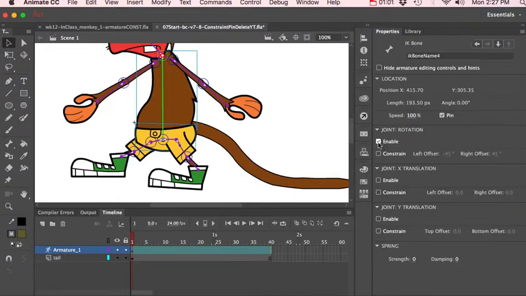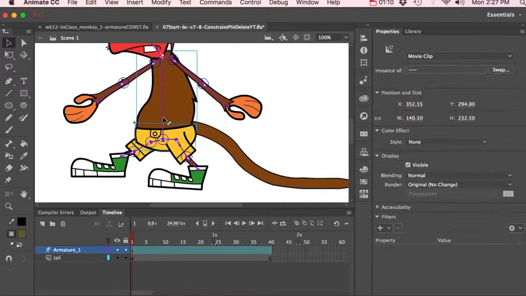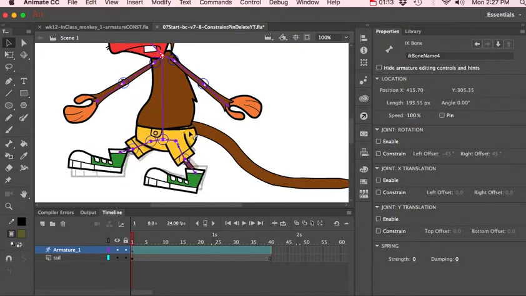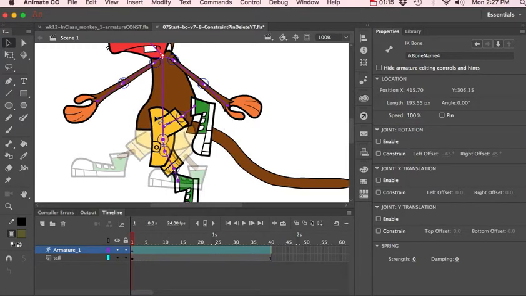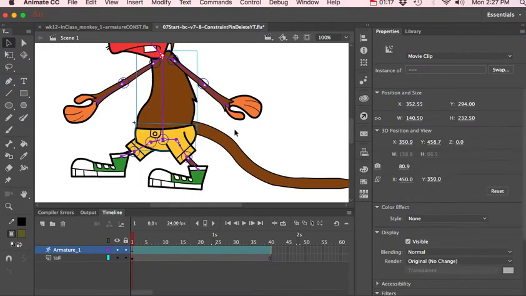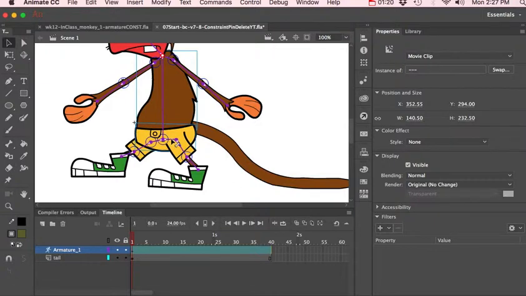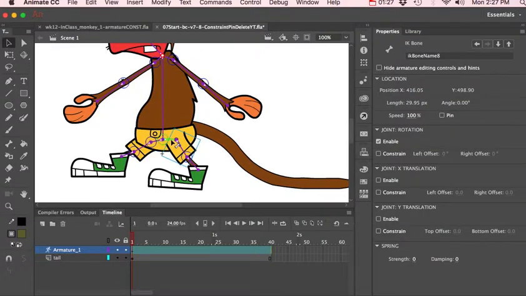So we can uncheck our pin and uncheck our enable. There it's not moving, but it still will go all over the place. So let's Command Z and do that. We're going to go down in here and select the hip bone where it connects to the first leg bone. So select that one, and let's constrain that somewhat.